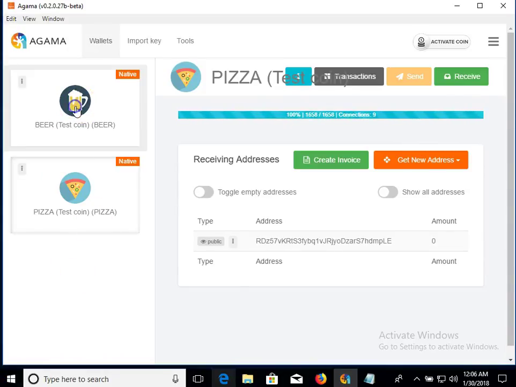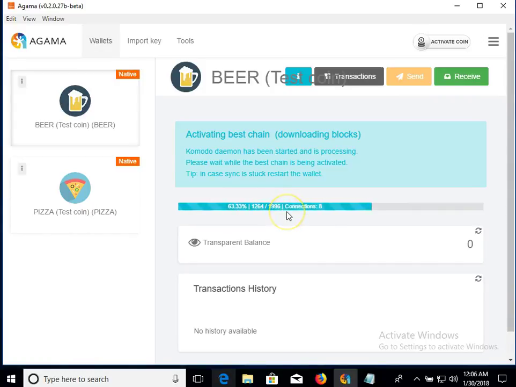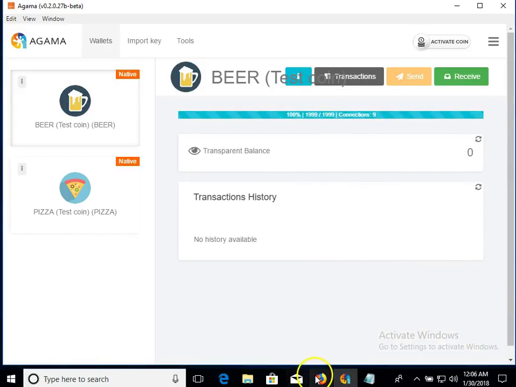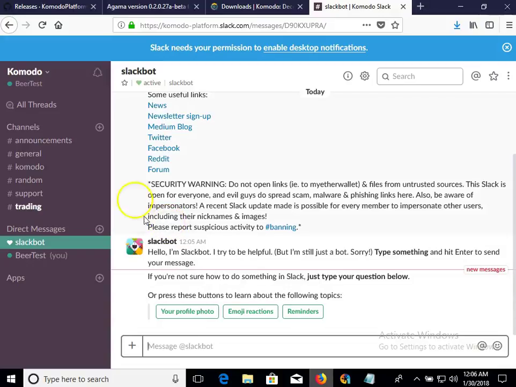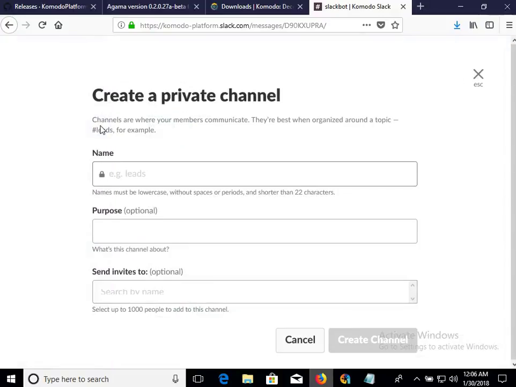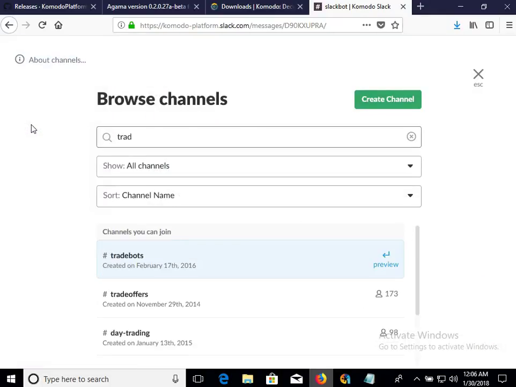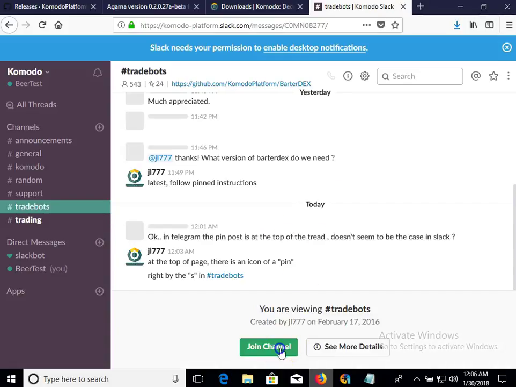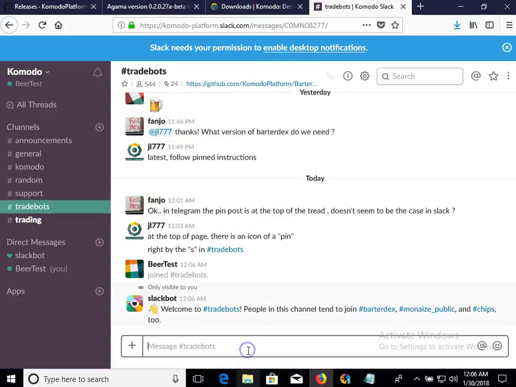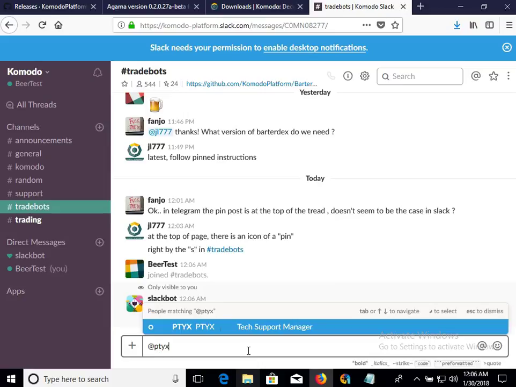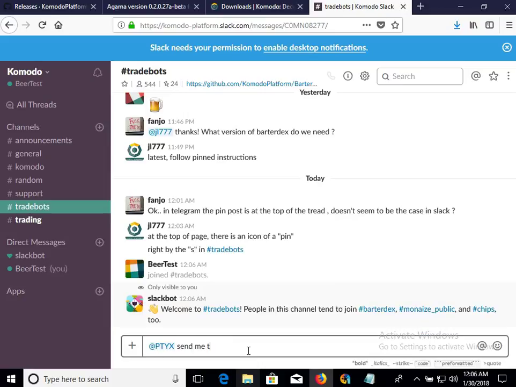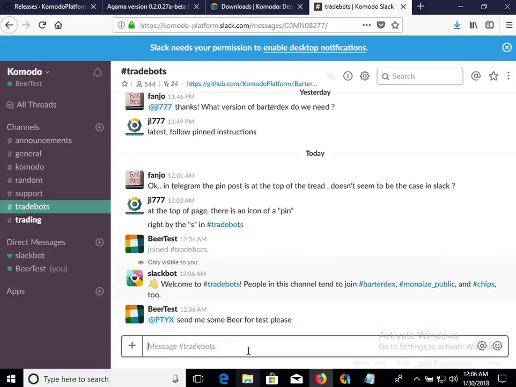Okay, so we're 100% synchronized now. And I'm going to open up Slack, and I am going to join the TradeBots channel, which is where all the BarterDEX action is happening. Either that or the support channel is fine. And I'll ask one of the support guys to send me some coins. I'll paste my address.